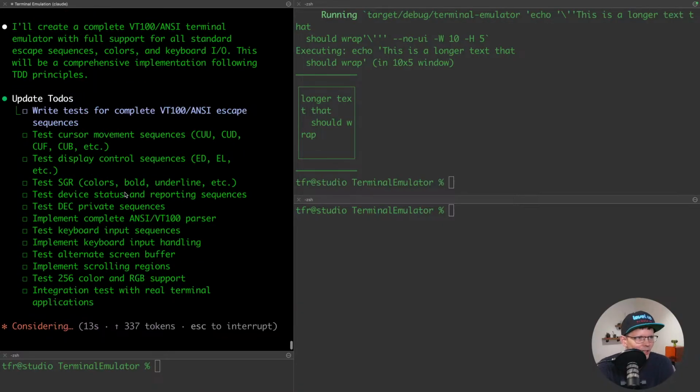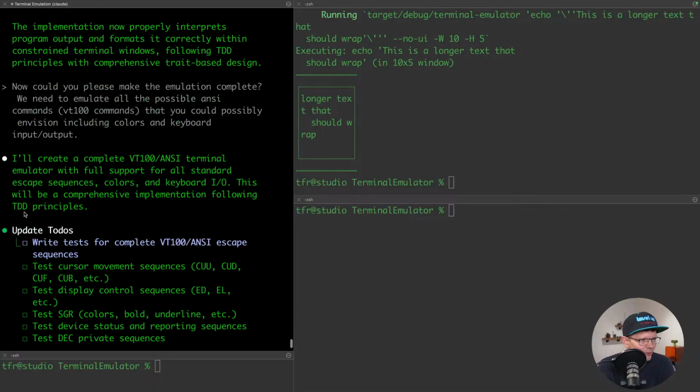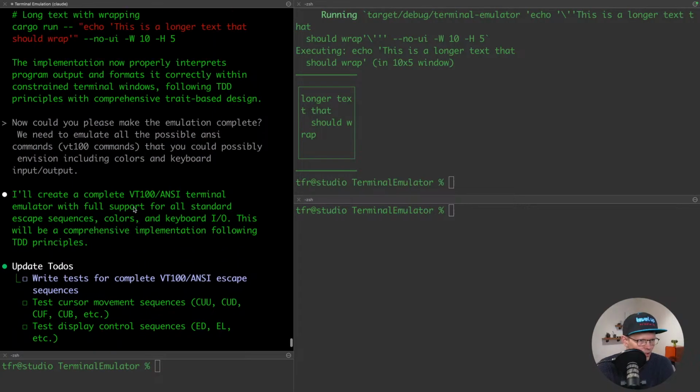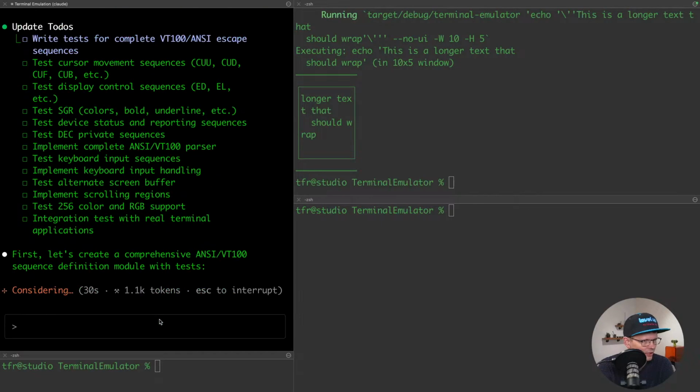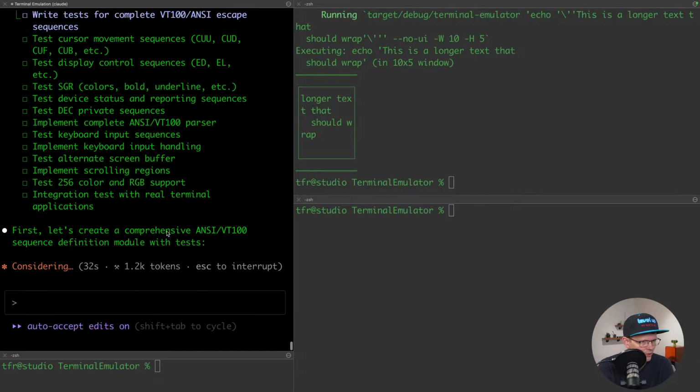Nice. And you'll see how it remembers that it needs to follow these TDD principles. So tests first, which I think is super great. This is exactly what we want. And it again makes a very nice list of things that it has to do. And then it goes ahead and it just does it. So super cool.